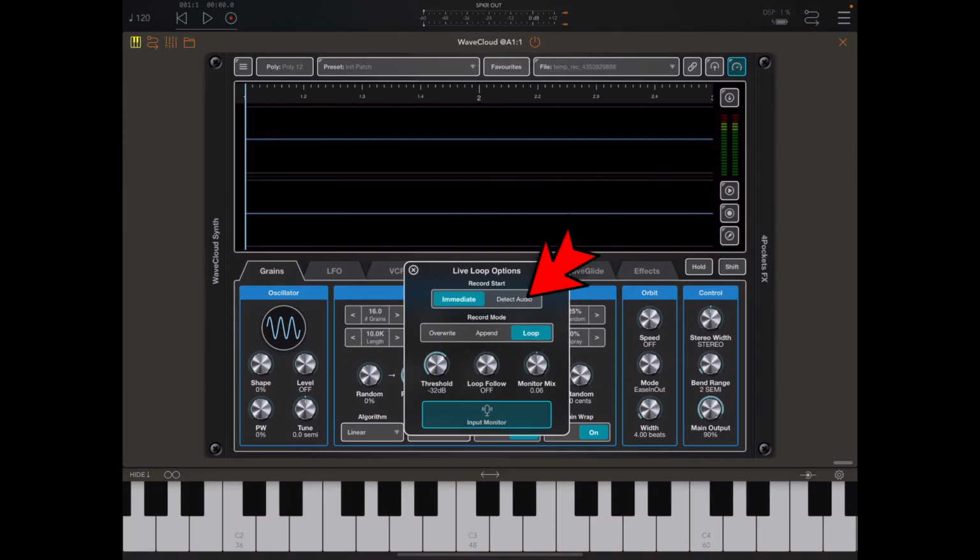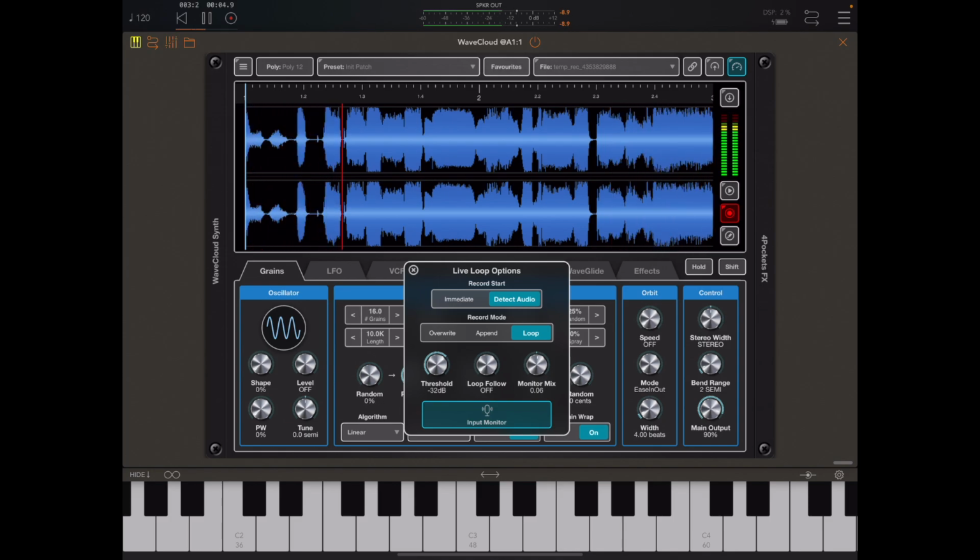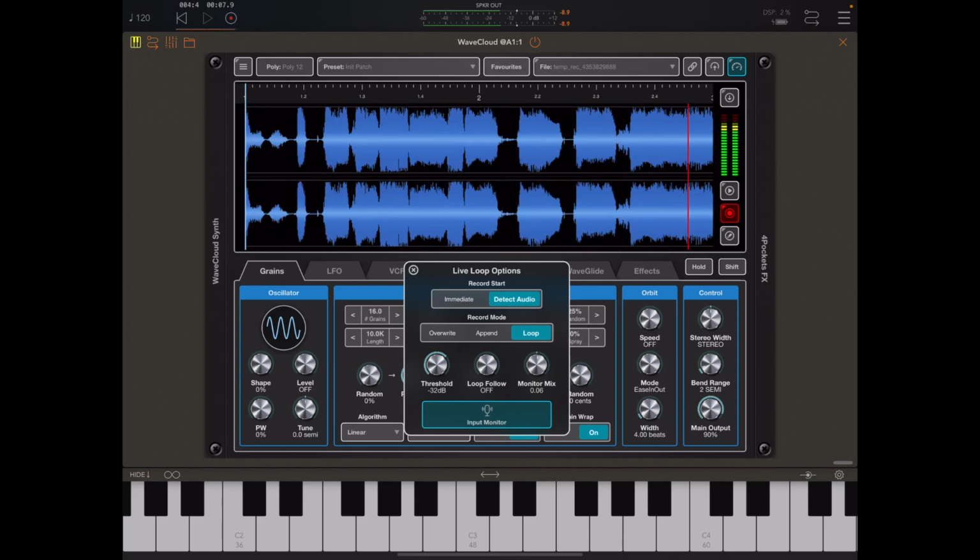Now if I set the record start to detect audio, then when I start recording, WaveCloud will sit there waiting for an incoming audio signal, and as soon as I start playing with the AUM transport, you'll see that it starts recording and then immediately stops once the buffer's full. As soon as WaveCloud detects more incoming audio, it starts recording again from the beginning of the buffer, and then stops once the buffer's full. So in this detect audio mode, as long as there's incoming sound, the recording will keep going, but as soon as we hear silence, it stops at the end of the record buffer.